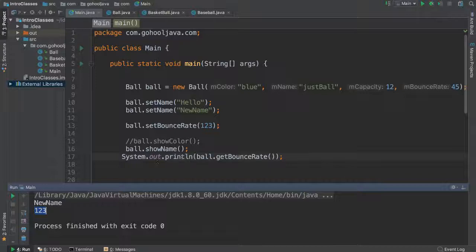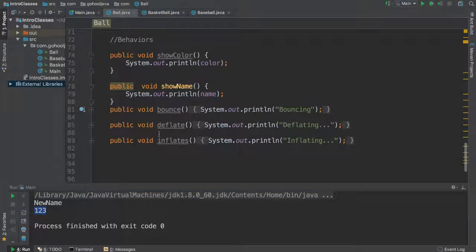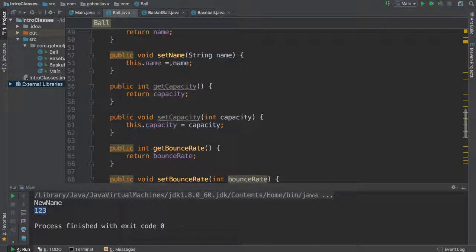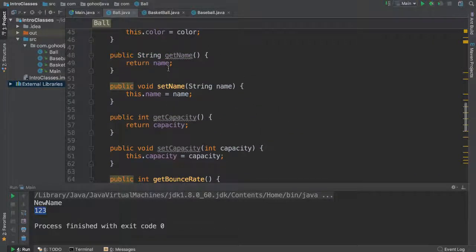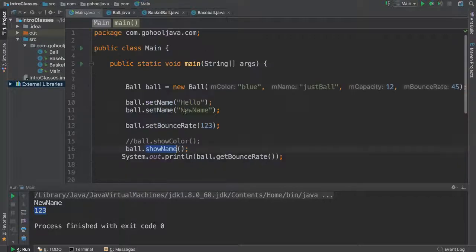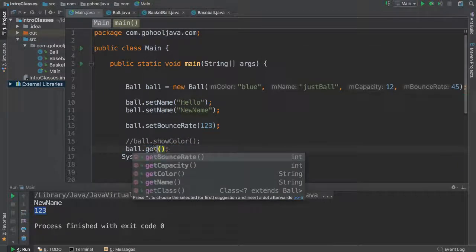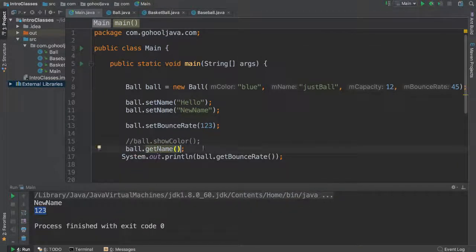Look at that. In fact, this show name here was the method that we created earlier. We don't need that anymore, because we have a get name, right? We have set name, and we have get name. We can just use it. Get name, just like that. And it's going to display the same thing. I just want it to be consistent, and that's what's happening here. If we run again, nothing will change, but at least we know we're getting from the same place.